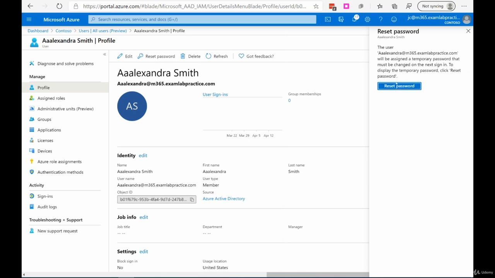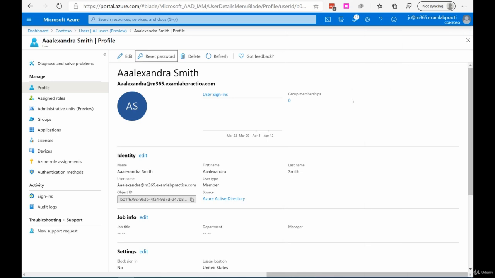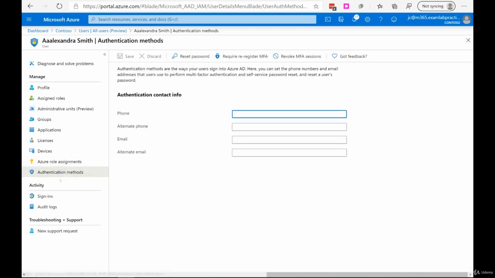So from an admin standpoint, if you really did need to go through the process of resetting a user's password, you can do that easily enough by clicking on the user, going to the profile blade here, and then clicking reset. Okay, another thing we've got is authentication methods for this user. So if the person did have a cell phone, alternate phone, email address, these are a couple of different ways of proving two-step authentication for multi-factor authentication as well. As I mentioned, we could pair those if we needed to.